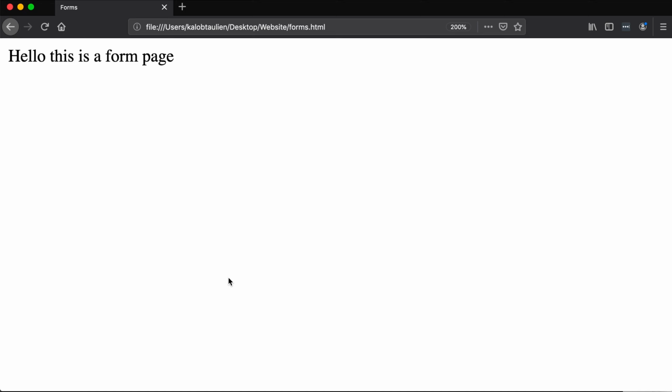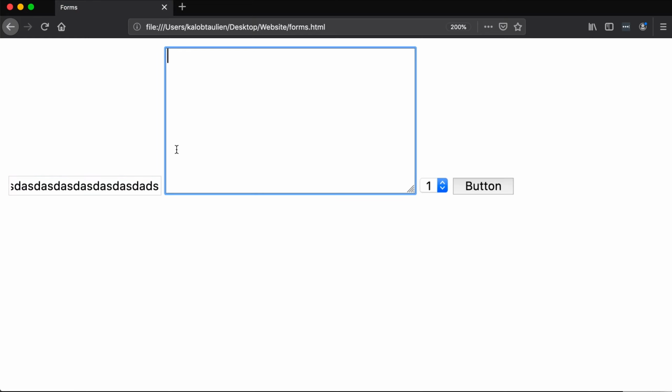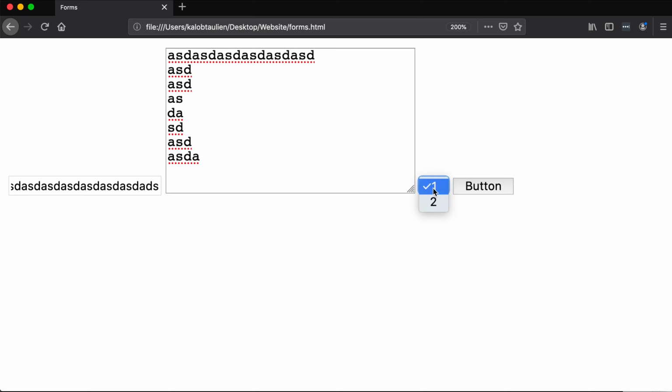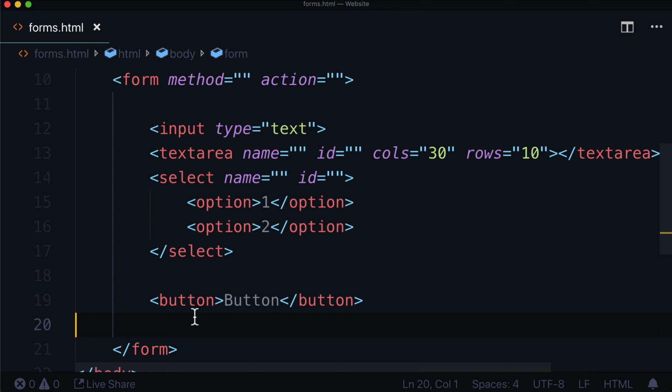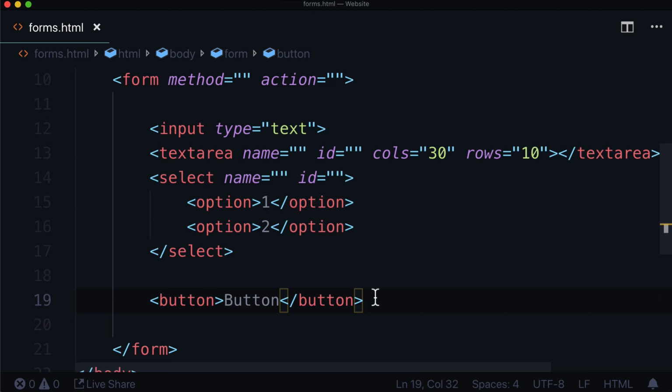So let's refresh our page and take a quick look at what this looks like. We have a text area, so we can now write in here. Again, we'll talk about this more specifically a little bit later. We have a larger text area where we can do multiple lines. And we also have a dropdown, so we can select 1, 2, and then we've got a button. Again, we're going to talk about these in future videos, so hold your horses on that one because we're going to learn about these individually.